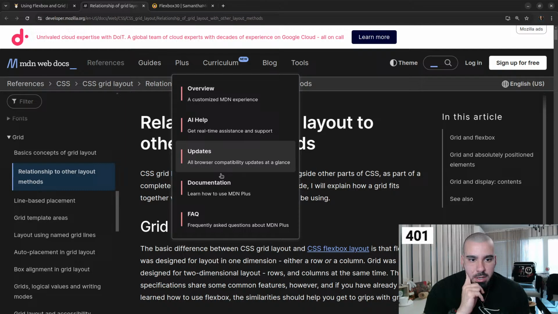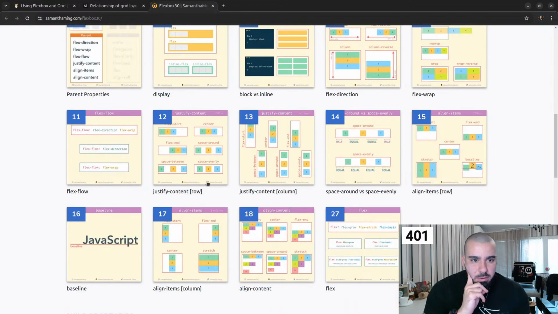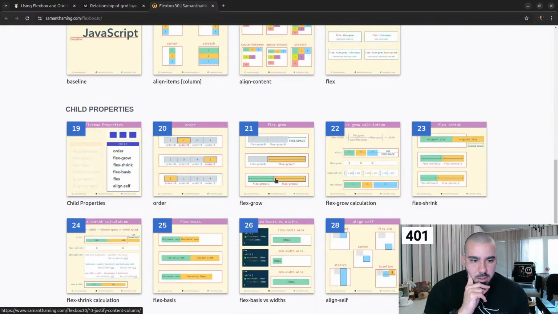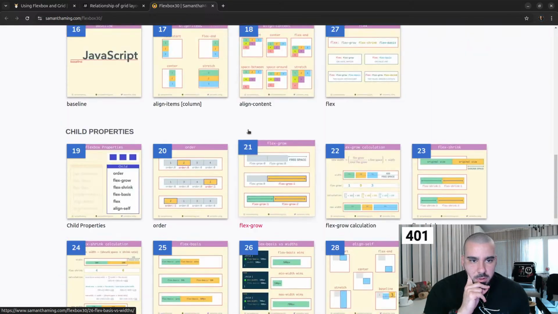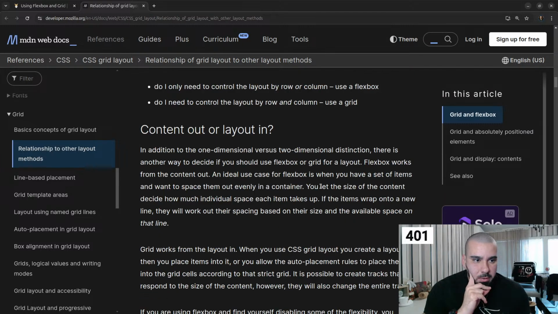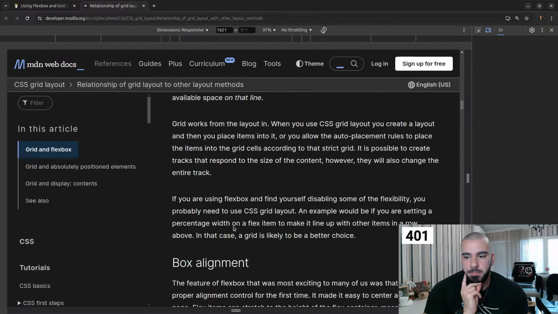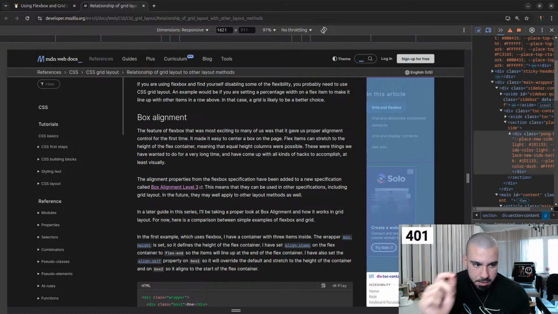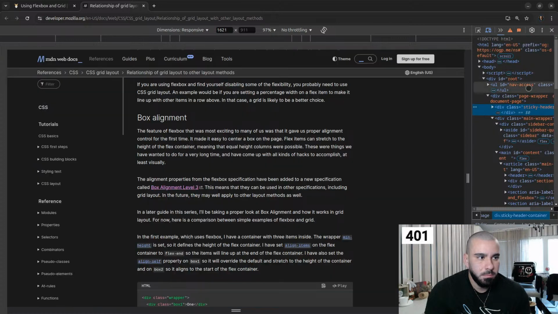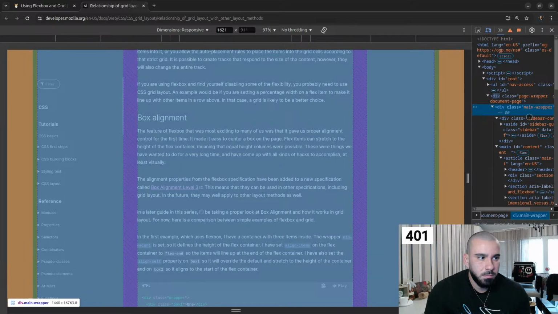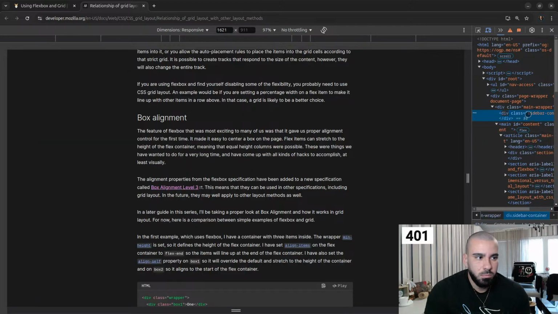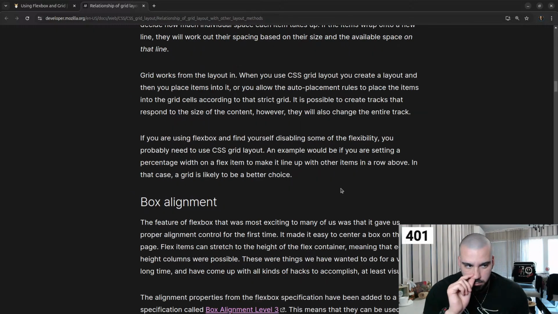Alright, this was the end of the article. We have an MDN article, and these are just some examples of Flexbox, I guess. So this one I don't think we need. We're just going to go through the MDN article. Now let me just get rid of the sidebars as I don't need them.